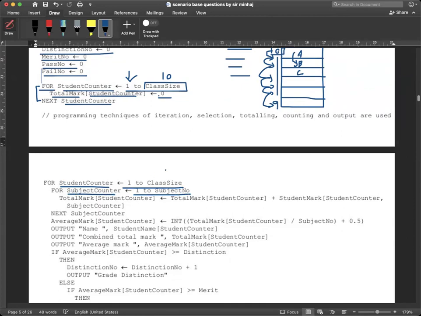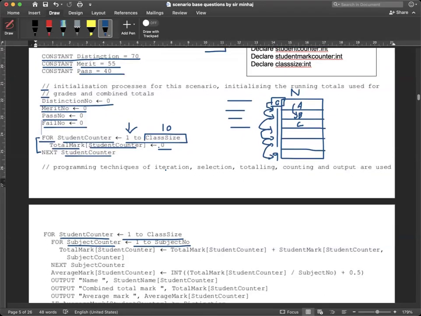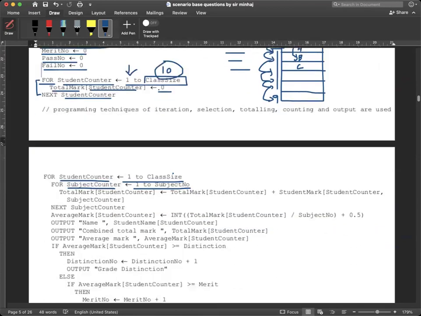So I told you that if you're taking 10, right here, the 10 class size, how many times does the loop iterate? 10 times. And how many names do you need to input? 10. So 1 to class size means 10.